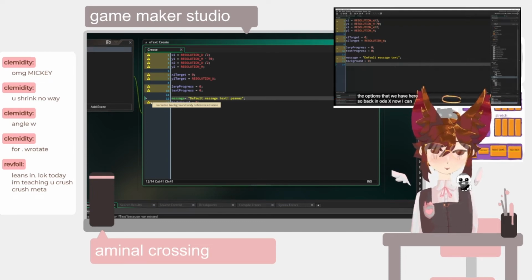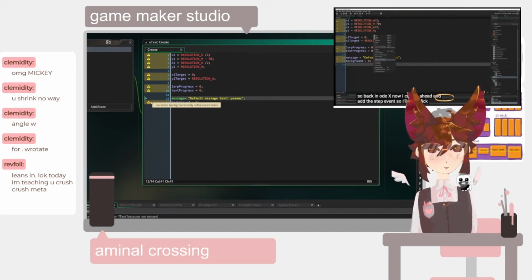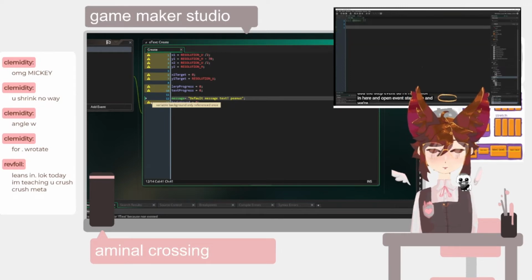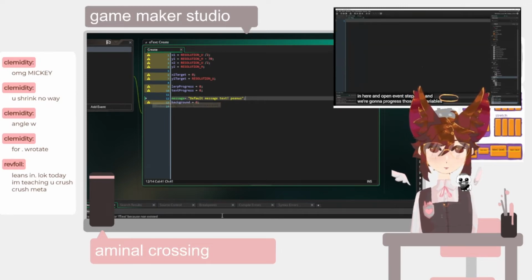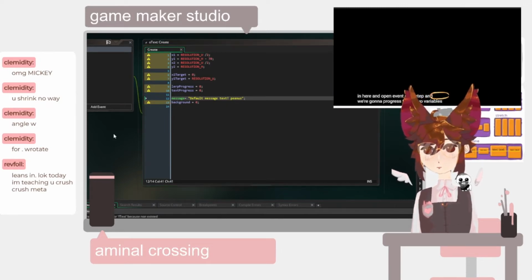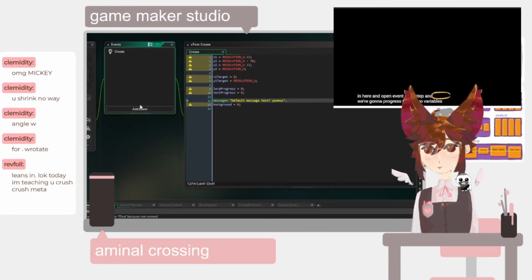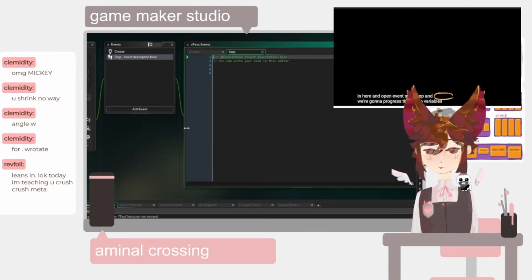In O text now, I can go ahead and add the step event. So I'll right click in here, add event, step, and we're going to progress those two variables to control the animation and the text character build up over time. First of all, we'll control the animation.